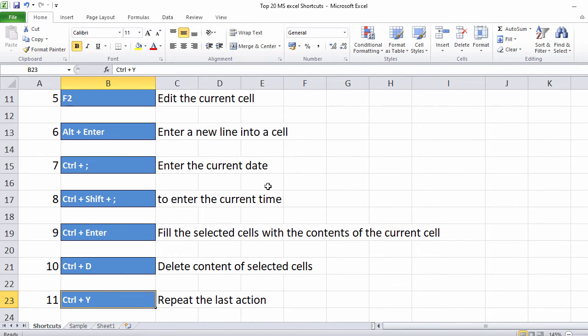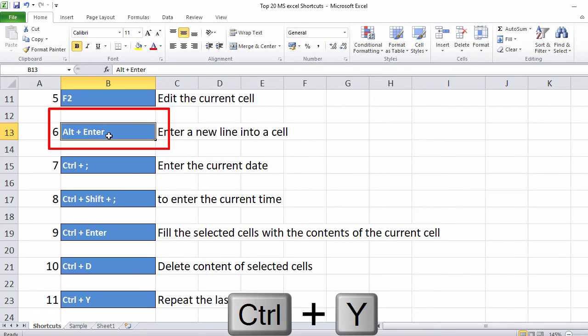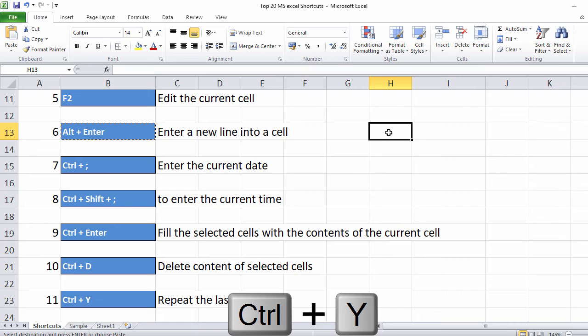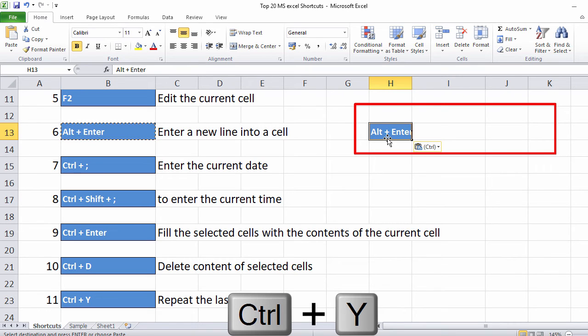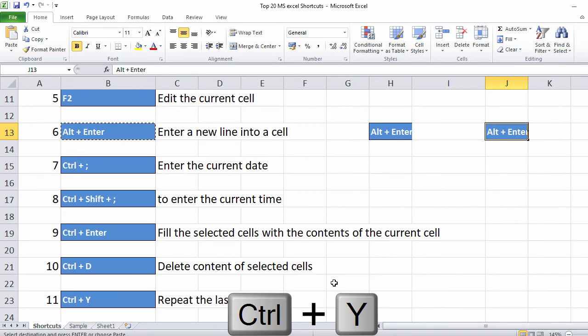In the next we have Control Y. Using Control Y you can repeat the last action. So let's do one thing. Let's copy this and paste it here. So my last action is paste. If I go to this cell and press Control Y, it will do the paste action. That way you can repeat the last action. So let's do Control Z.